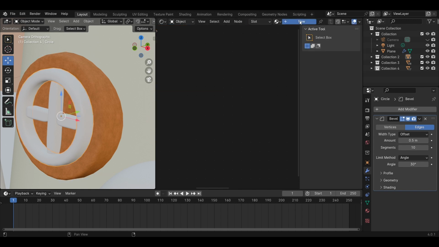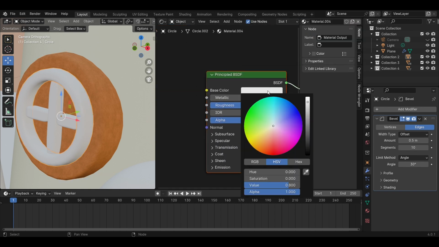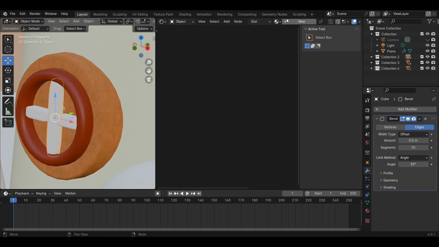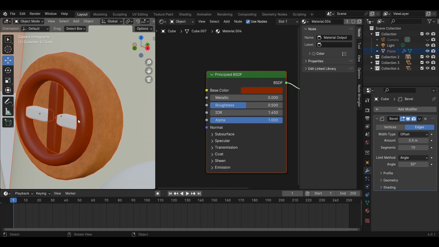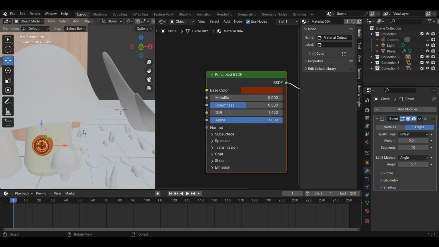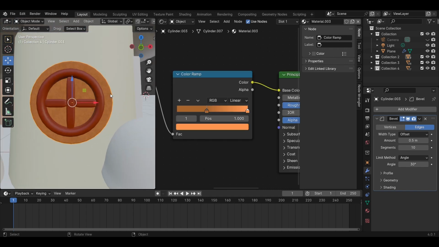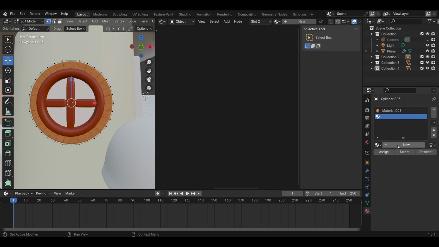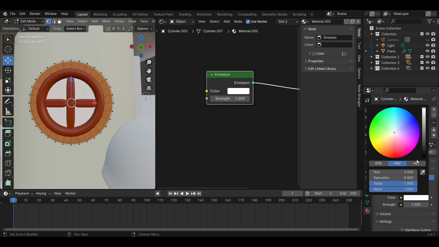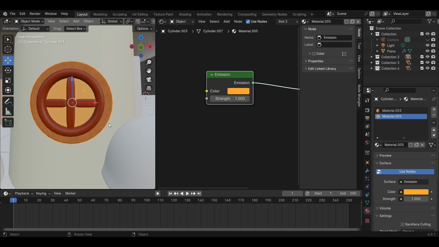Select the window frames model. Add the new materials and change to the brown color. Tab to edit mode and select the face inside and add the new materials. Change from principled to emission to make a light emitting material.